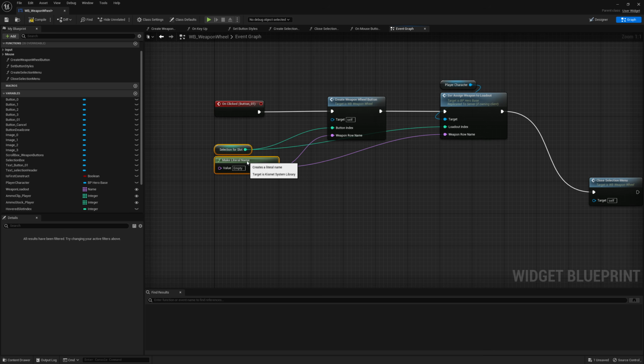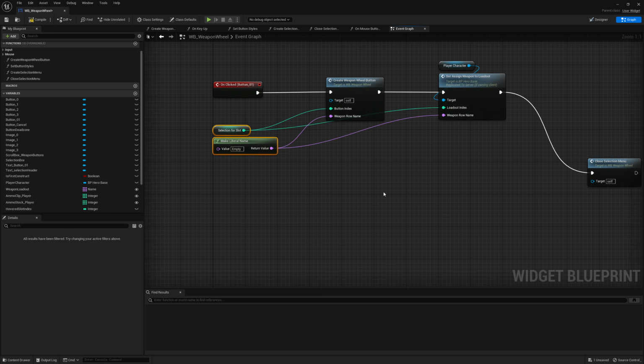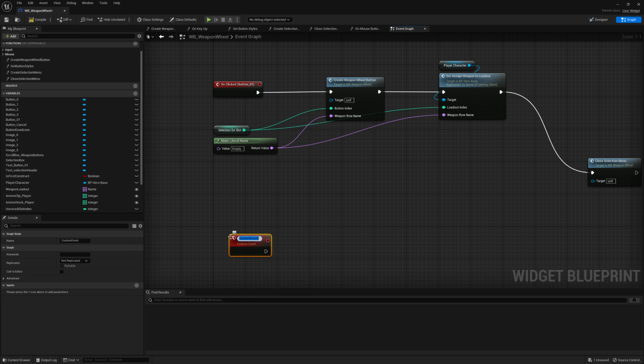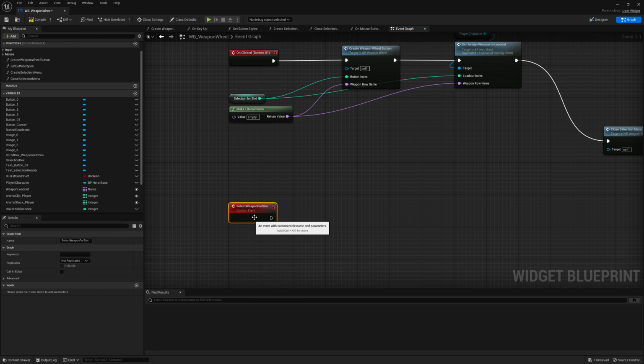So that's for the clear button, and now we need an event we can call to actually assign weapons to the slot. So let's right click, create a custom event, and I'm going to call this select weapon for slot. So we want to put a weapon row name in here as an input. So let's create an input, weapon row name, and that's a name variable.